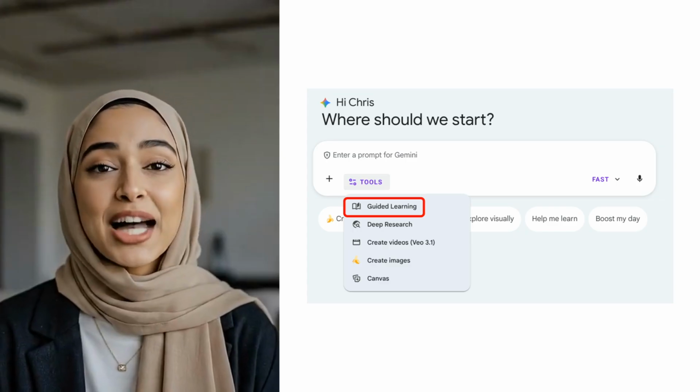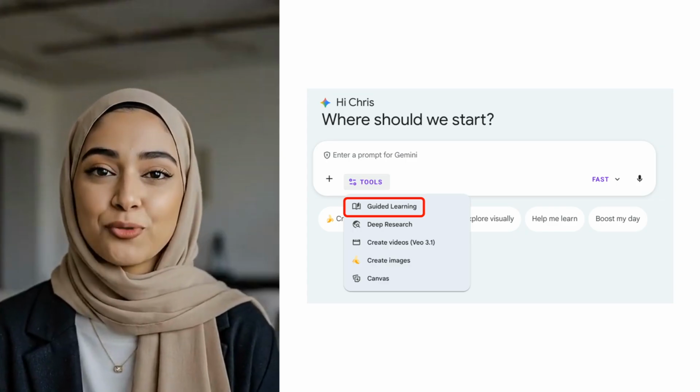As educators, we often worry that AI tools will simply hand over the answers, bypassing the productive struggles students need to truly master a subject. We want a tool that helps them actually learn. That's where guided learning mode comes in. By using guided learning mode, Gemini transforms from an answer engine into a helpful tutor.